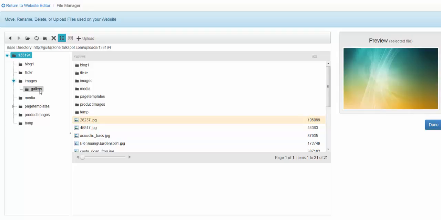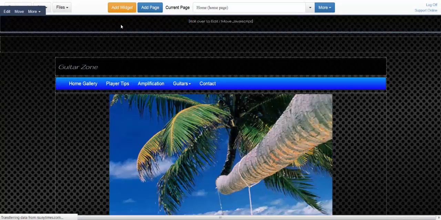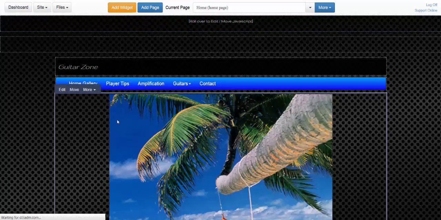I created this gallery subdirectory in the images folder, so it's fairly extensive. That way you can create folders and do whatever you want, add all kinds of files in there and create the structure that suits you. Images folder is probably fine enough just for images, but anyways, click done to get out of that, and that brings me into the editor. Again, this is Guitar Zone, which is just a sample site that I use for doing support and QA.